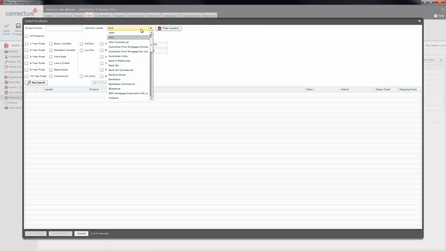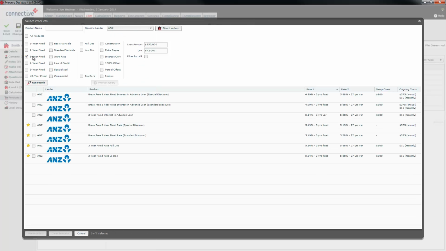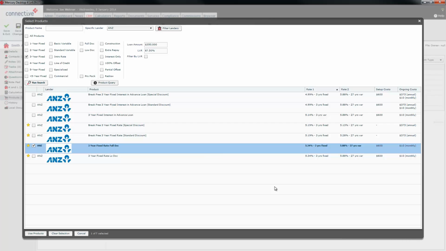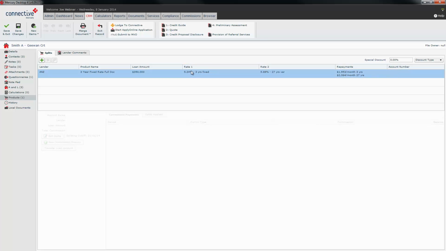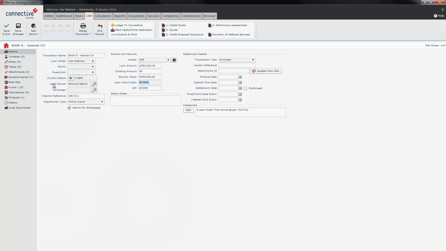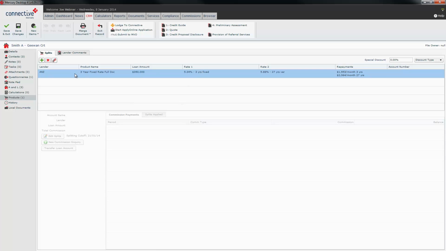If you try and change this to a different lender and choose a product from a different lender, it won't work, because Mercury identifies that there's two different lenders there and will actually stop that from working. So what we'll do in this particular case is stick with ANZ. Let's just check the 3-year fixed, and we're going to go for just a plain Jane 3-year fixed full rate full doc. Click Use Products. Now the rate will be adjusted based on any LVR or volume discounts. It will take the loan amount and also the LVR stated here on the details and calculate that discount if there is any to be applied.